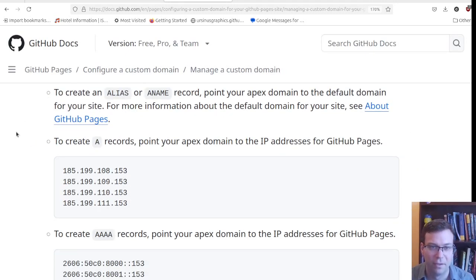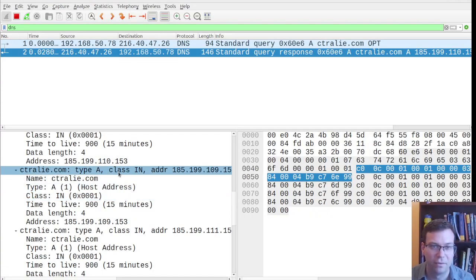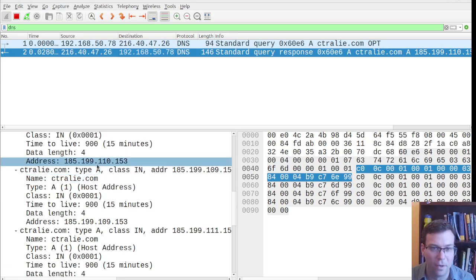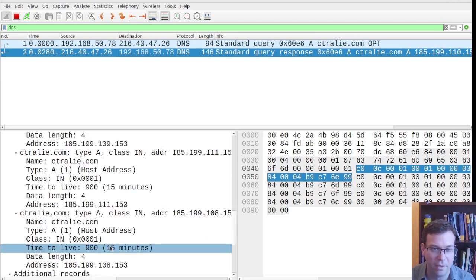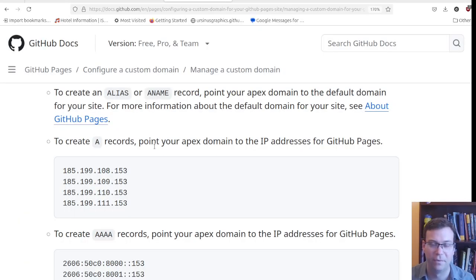185.199.108.153. Let's see, does that match? Yeah, so that's the last one here in the list. Okay, so you see the 4 of them, they match. So that's what I had to do. I went to my authoritative server and said, hey, here's what you've got to do when people get down to you and ask where ctrailer.com is.